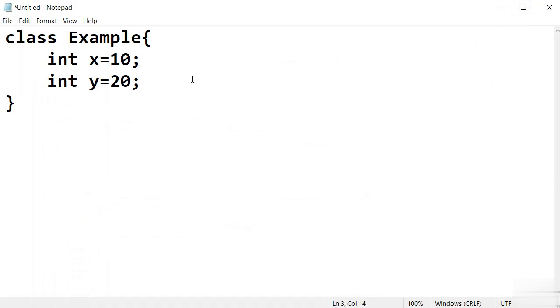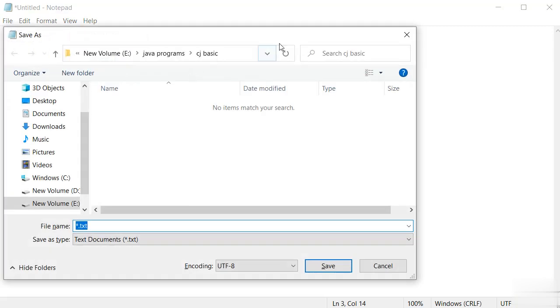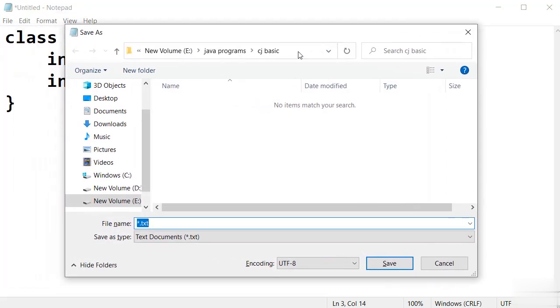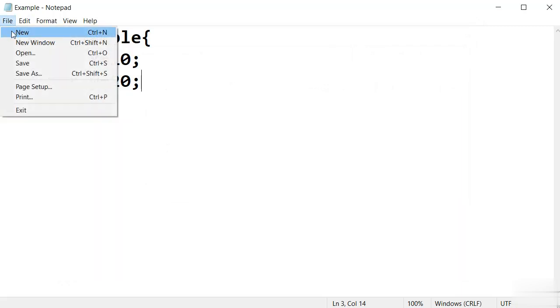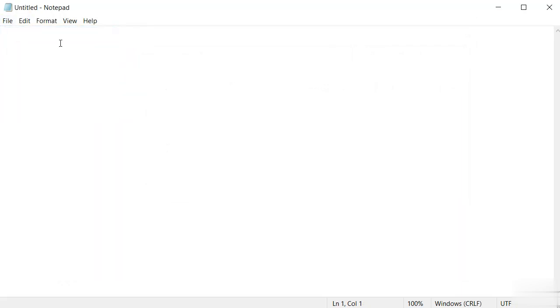Now we will save this class. Ctrl S. Inside my core Java CJ basic folder, I am saving this file example.java. Next we will create one more class, that is test class, test.